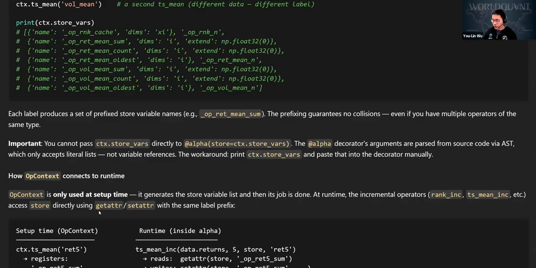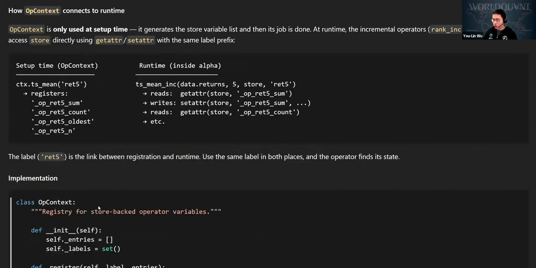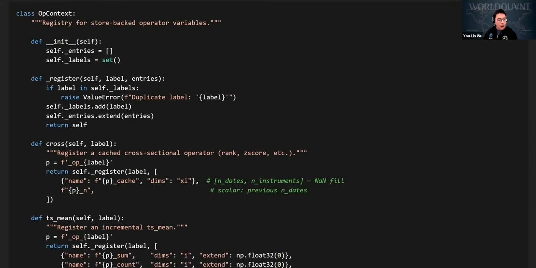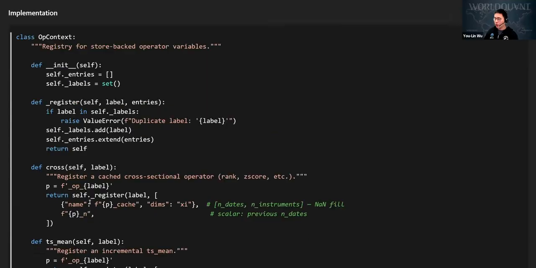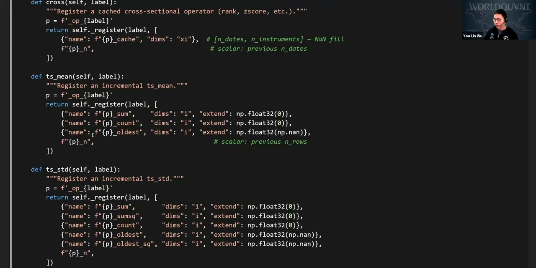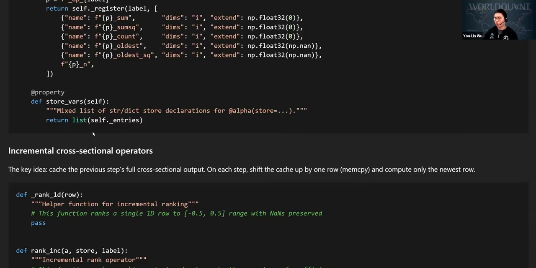And below is the full operator context implementation. I think it's quite straightforward. You basically init it and keep labels within memory. Then you have a very simple register function, which will read every member function you have and understand what kind of stuff it needs. So whenever you create your own operators, remember to register them as a member function within this class. This way you can easily generate the store variables whenever you need them.